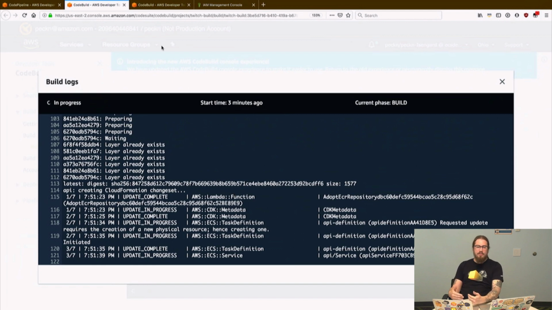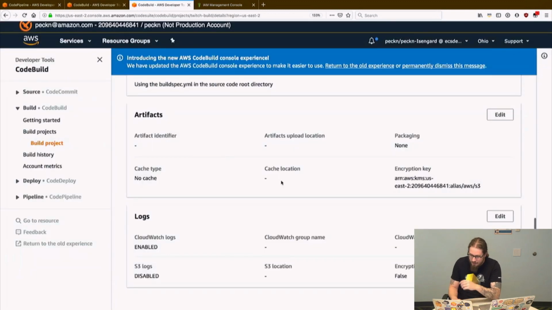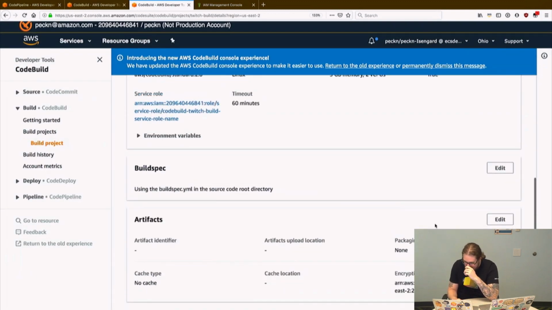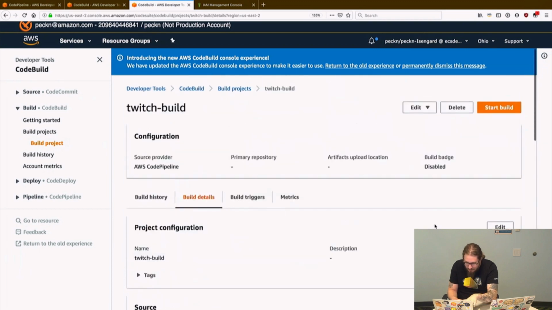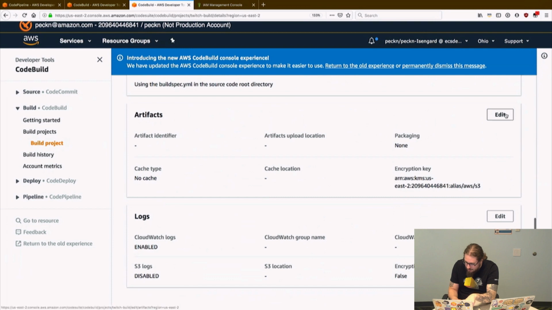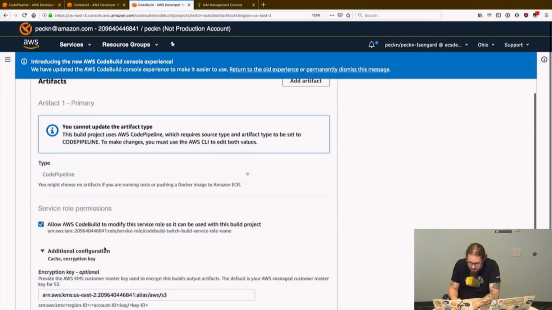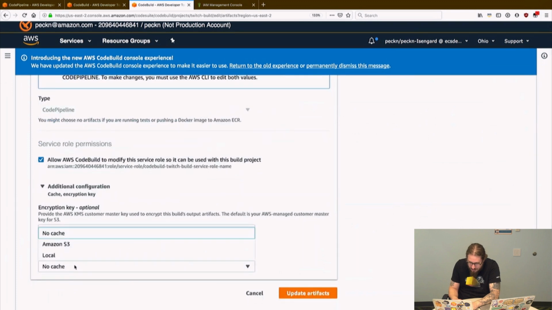Like if I rerun a Docker build locally on my local host, it'll be able to skip most of the steps because it's already done those locally, and it'll only have to update the things that had changed since the last time that it ran the build. So I can change that by going into my CodeBuild. Again, here's the Twitch build. And I'm going to go to artifacts, additional configuration, and there's a cache.